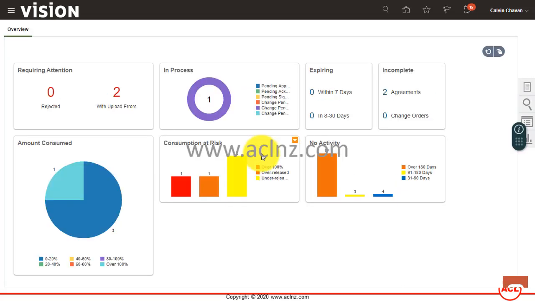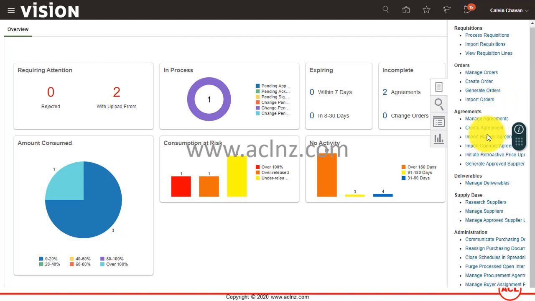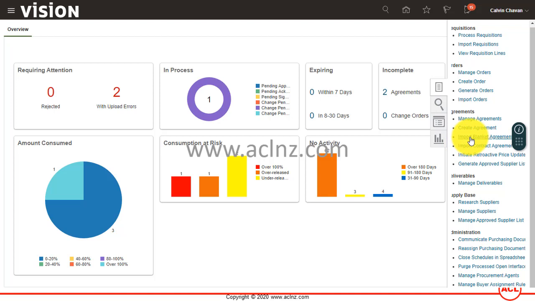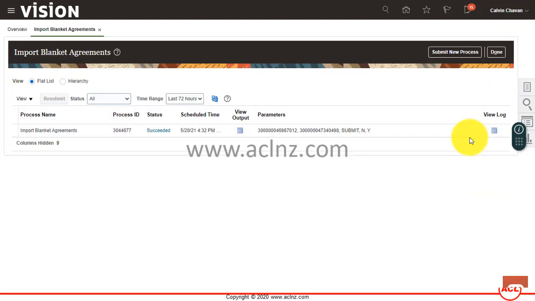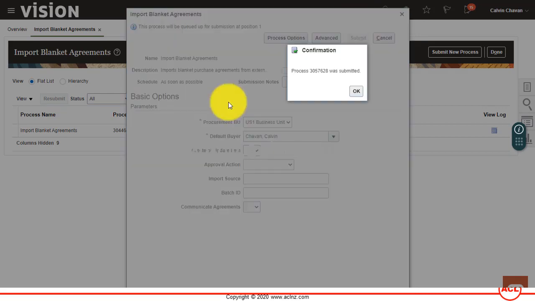So this is the purchase agreement dashboard, and within that I'm going to go to the task bar and simply go down and look at this request, import blanket agreements. Did you see that? So I'm going to click on this hyperlink. Now I'm going to hit the submit new process button at the top, and here I'm going to provide more details. The default buyer is Kelvin Chavan, and for any other details you wish to provide, you can simply hit the submit button. So I'm going to leave it as it is. You can give an import source if you feel like, but it doesn't have a list of values. So I'm going to leave it as it is and hit the submit button and then see what happens.